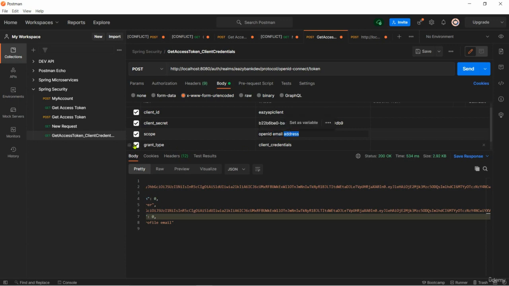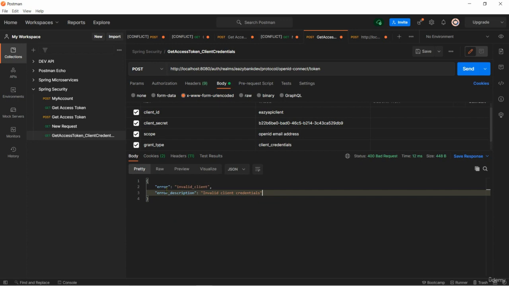And since we are using grant type client_credentials, where there is no user involved, we have to give client_credentials. So with all these details present inside the body in an encoded way, we can invoke the API. After invoking, I'm getting invalid client credentials.